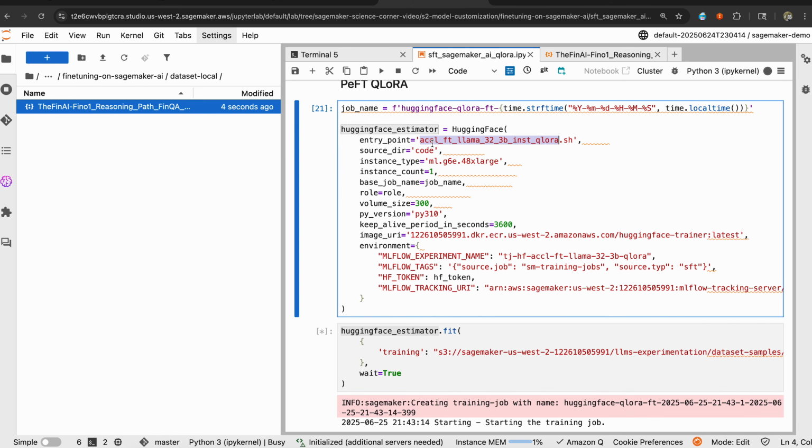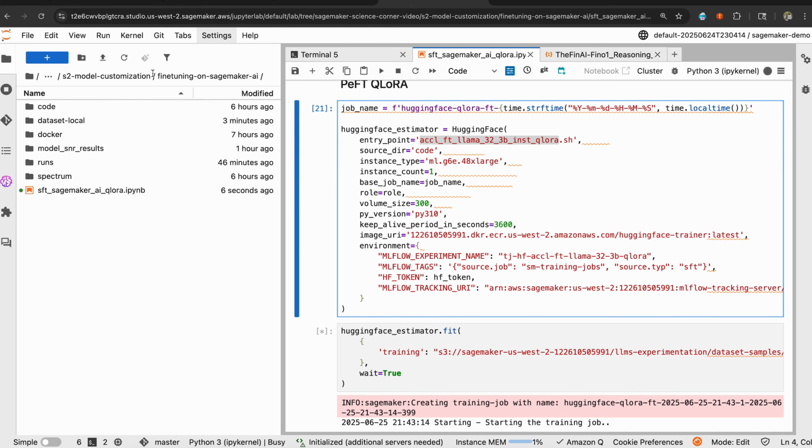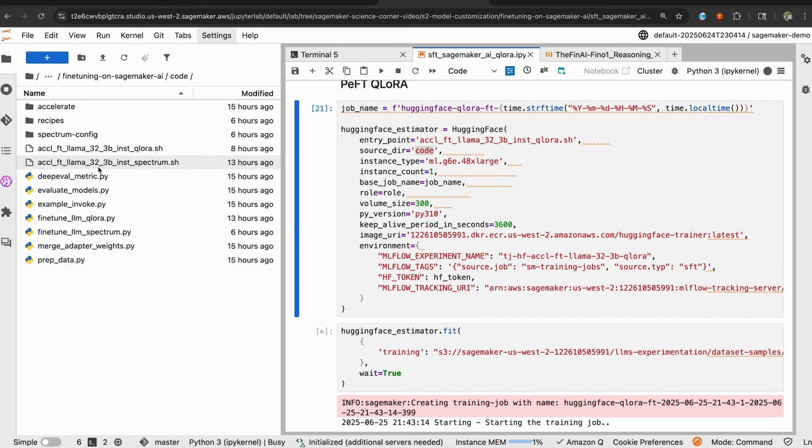I have an entry point here, but I'm running some sort of a script. Where is that script coming from? And how is fine-tuning actually taking place? So this script is located inside the subdirectory code. So I'm going to open up that code. Here is my QLoRA training script.